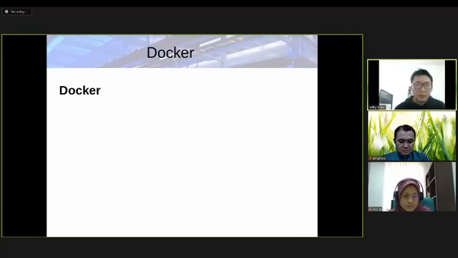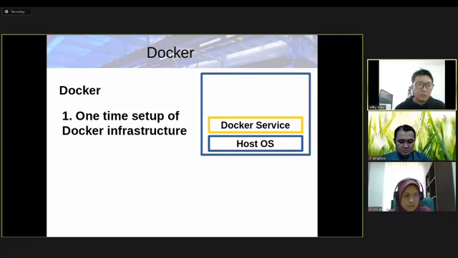Let's see the Docker technology. First, setup: you need to set up the Docker infrastructure. Just like the virtual machine, there is a one-time setup you have to do. In this infrastructure, you don't need the hypervisor. What you need now is the Docker service. This can be done by your IT department, or you can do it yourself, because this is a really simple setup.